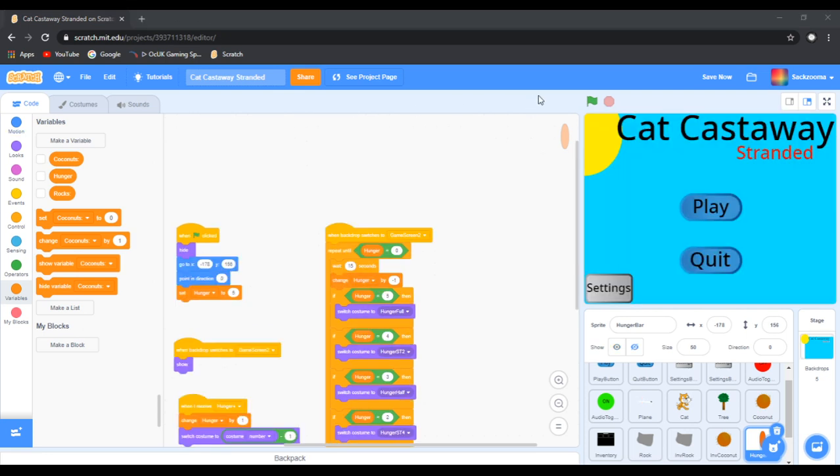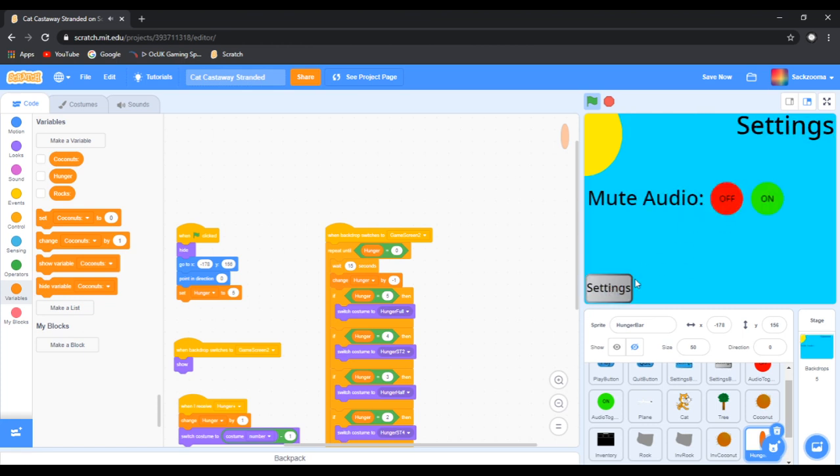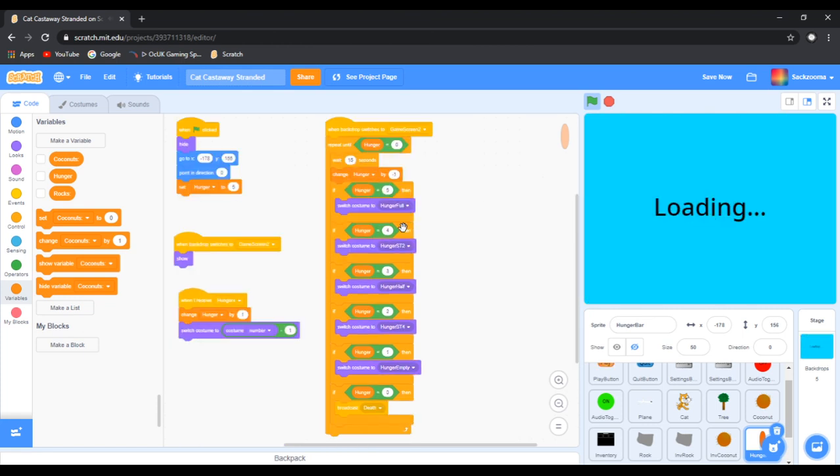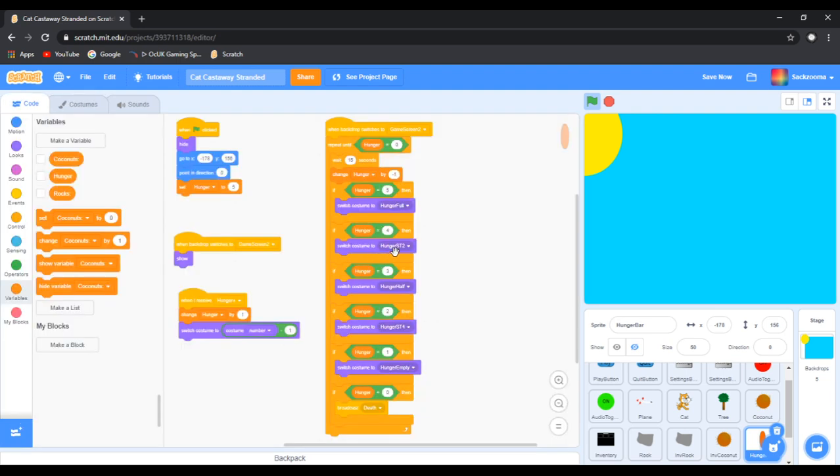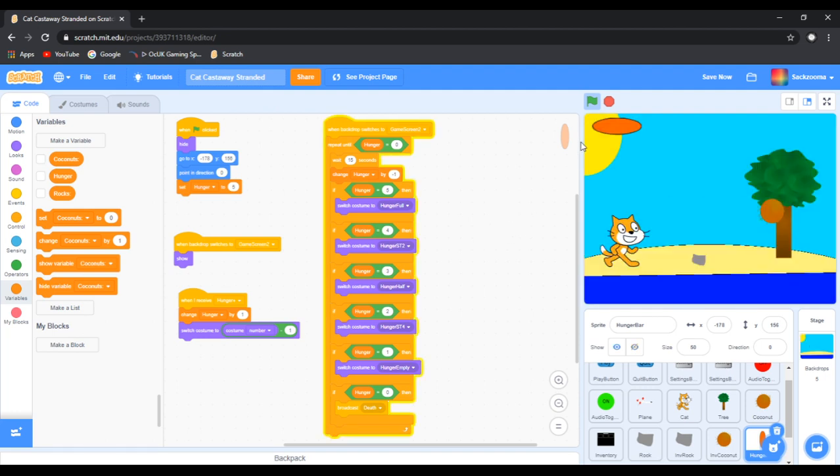Alright, we are back, and I think I have found the problem. Now the problem is that I forgot to change the switch costume to the different type of costume. So it was trying to switch to a costume that never existed in here, so it just couldn't do it. So that's quite embarrassing on my part. I'm very sorry.